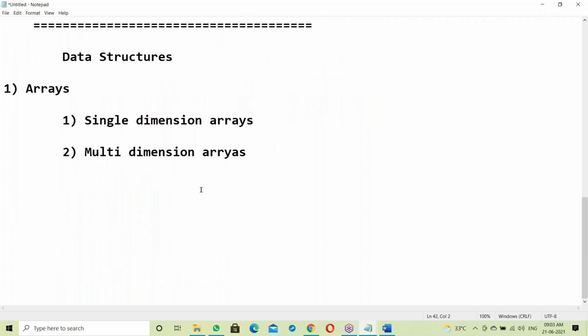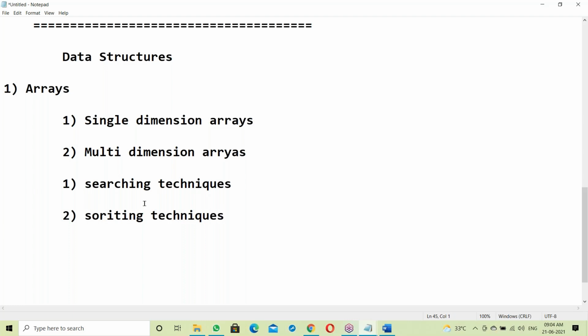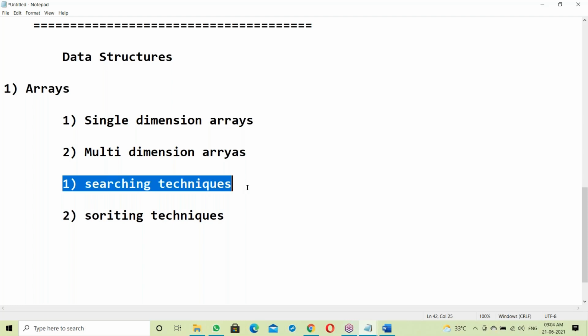In this one, we'll be discussing searching techniques, including algorithms. Next, sorting techniques. Searching and sorting techniques will be discussed here. Searching techniques like linear search and binary search.